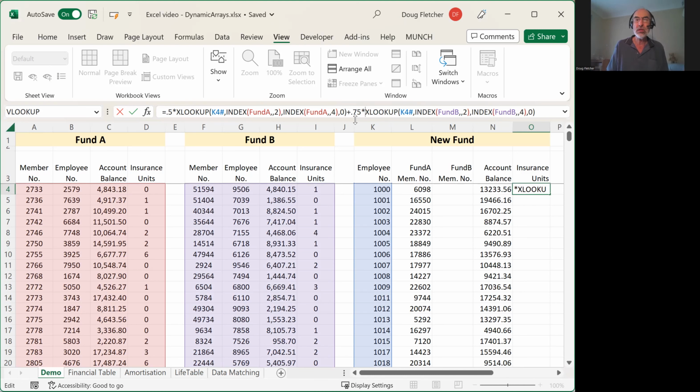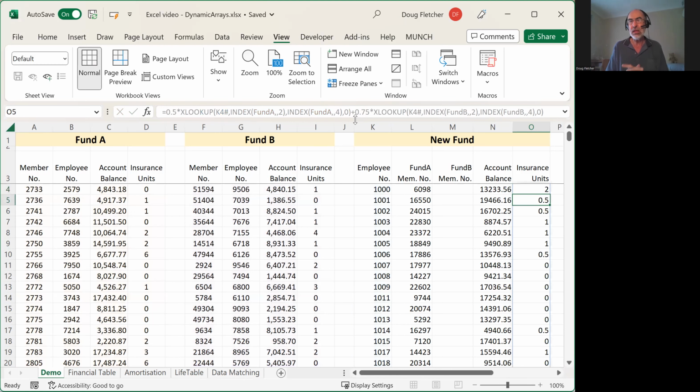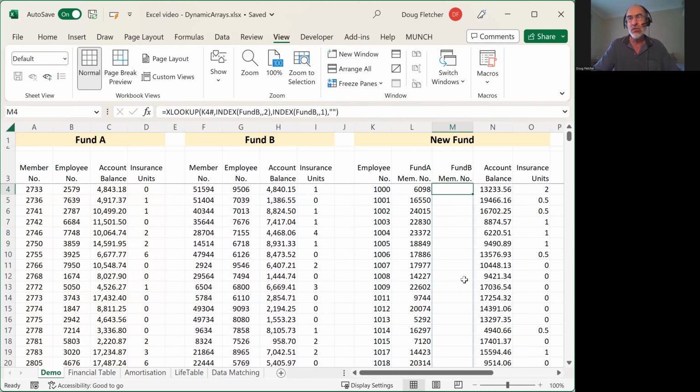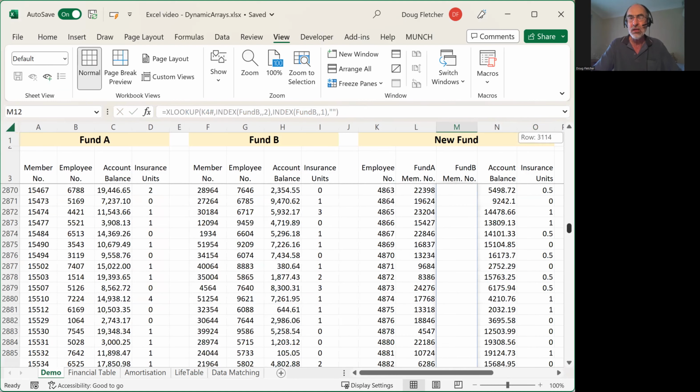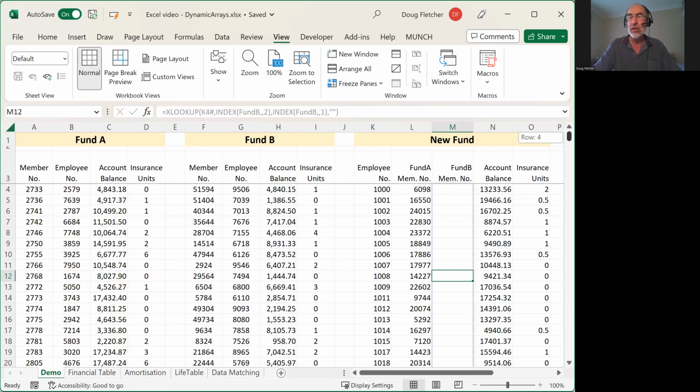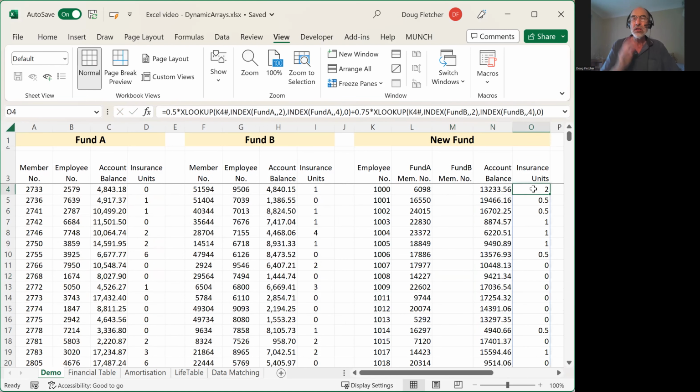Right, and that's all we need. That's all ready because it worked for the account balance. We just put that in with the appropriate fractions there, and then we get the number of insurance units. And the thing I just realised that I've left out here is our Fund B member number. Oh no, I haven't left it out. I was just getting confused by the fact that that looks blank, but we've already looked at why that's blank. Later on, it's not blank. Okay, so sorry for confusing myself. So that's our data for the new fund.